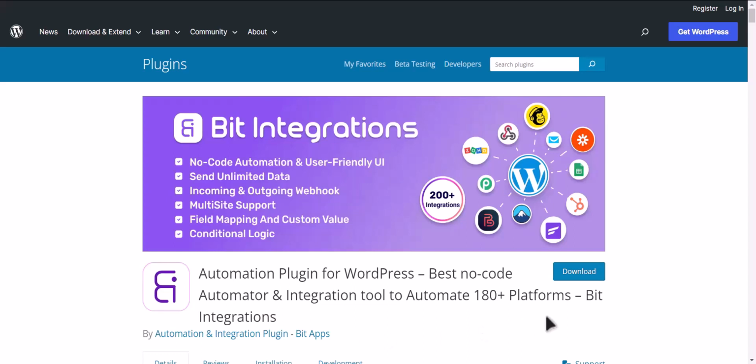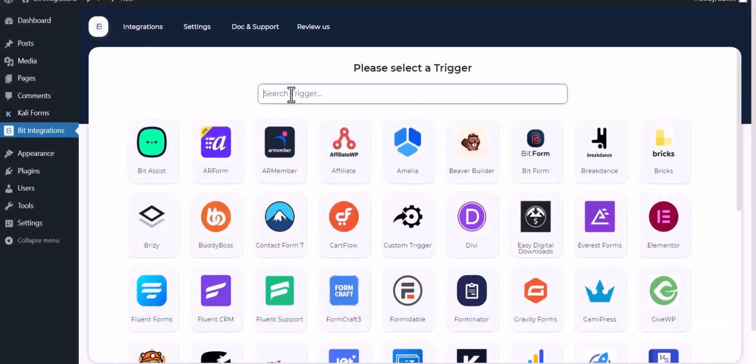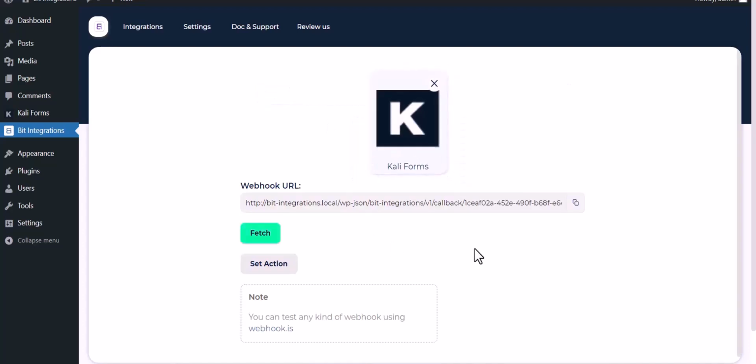I am utilizing the Bit Integrations plugin to establish a connection between these two platforms. Let's go to the Bit Integrations dashboard. Create Integration. Search and select Calii Forms. Copy the webhook URL and fetch it.